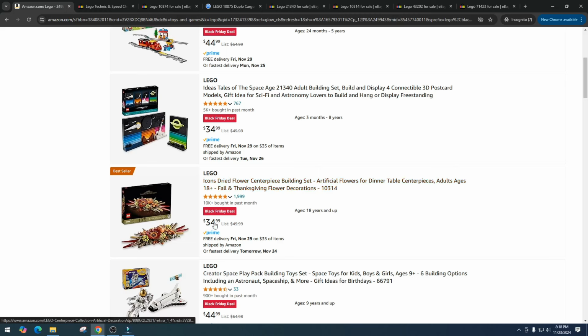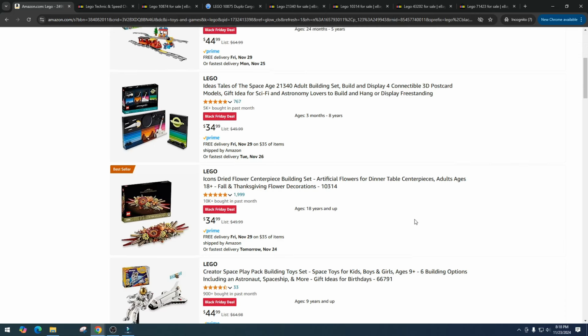This one's a pretty decent price. I don't see it pulling in big money, but maybe I could see it pulling in a $25, $30 profit one day. So I'm definitely liking this price.